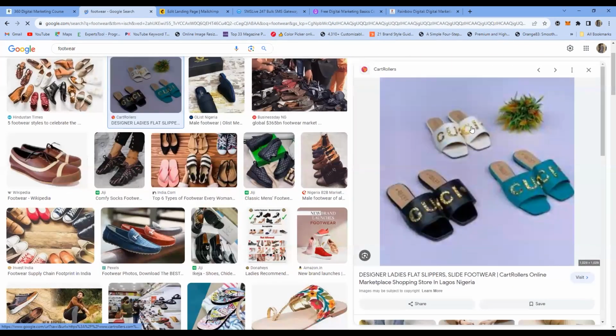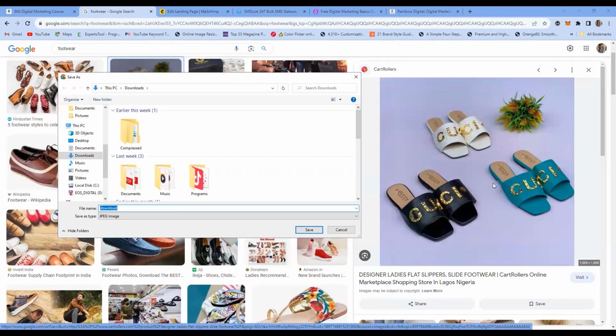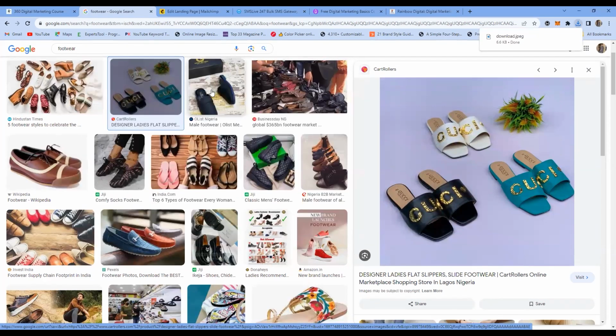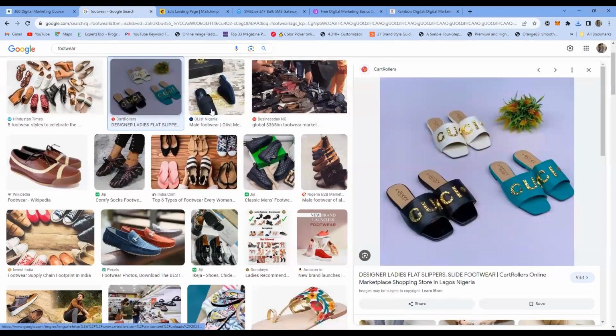Let's just download 4 random pictures. Images in the same orientation. Sorry.